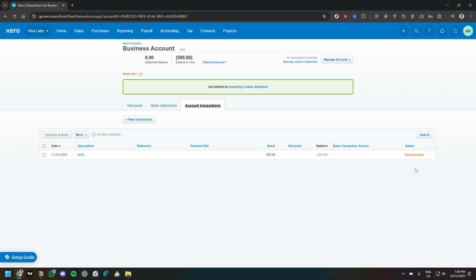Now, within the Account Transaction screen, identify the specific transaction that you wish to reconcile. Take a moment to review the transaction details. This step is important as it ensures that the transaction aligns perfectly with your actual bank records. When you are confident it all looks correct, click to select that transaction.